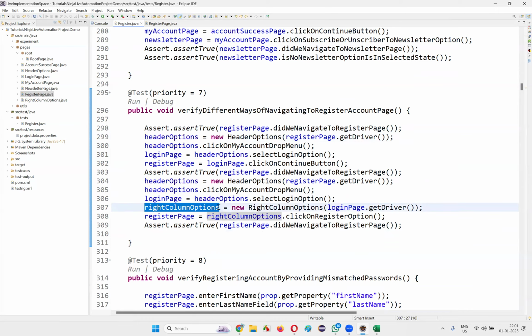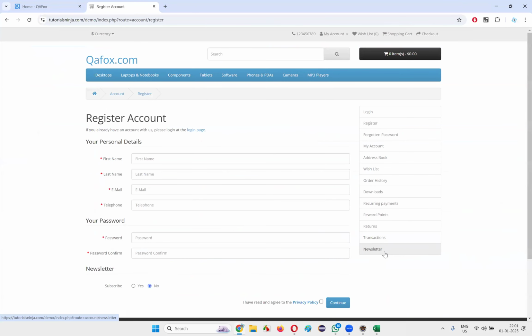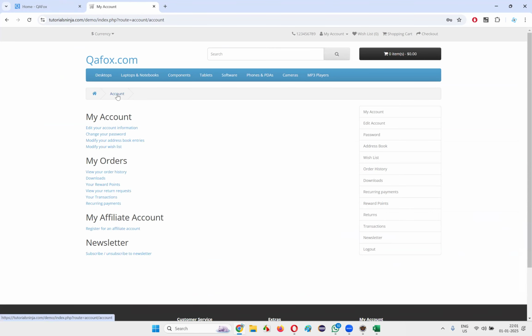Right column options are there. Do you see the right column options in the register page? Yes. If I go to the login page, do you see the same right column options? Yes. If I log in with some credentials and click on login, I am taken to the account success page. Do you see the right column options? Yes. So what if I make this right column option specific to the account page? What if I make it specific to the login page? What if I make it specific to the register page? Is that duplication or not?